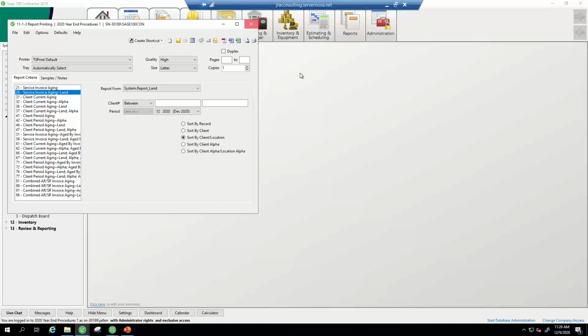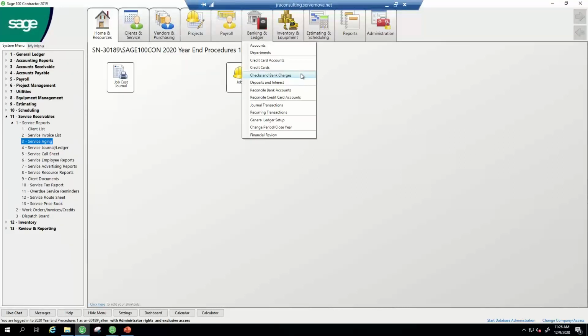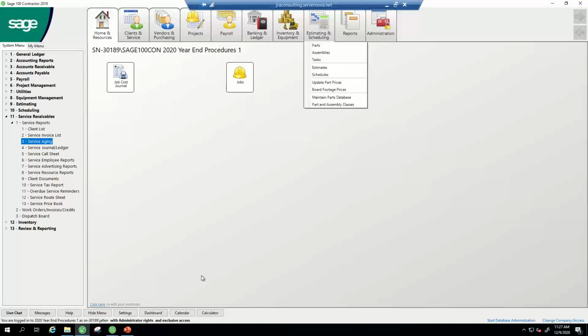Okay, now what happens after you advance your fiscal year to 2021, your period 12 to period 1? Sage audits your accounting records to verify that all valid balance transactions support the general ledger account balances. Sage 100 Contractor does not require you to close your books in order to move forward in your next year's transactions.